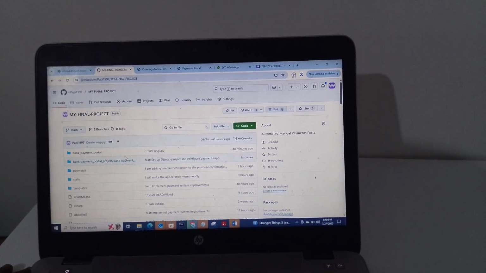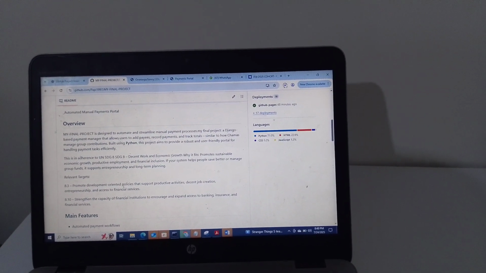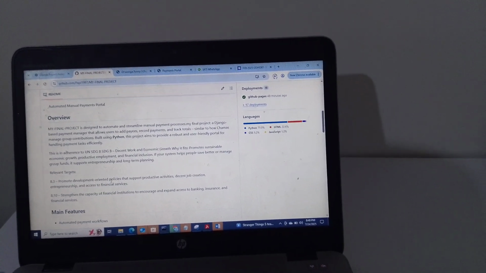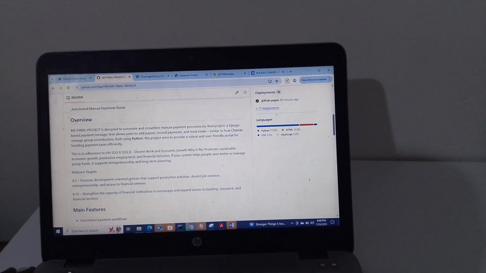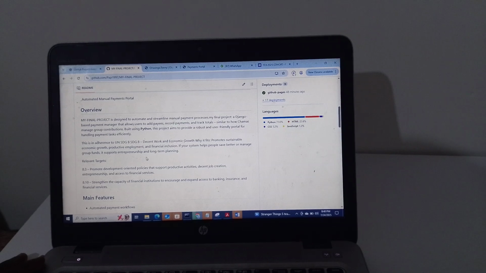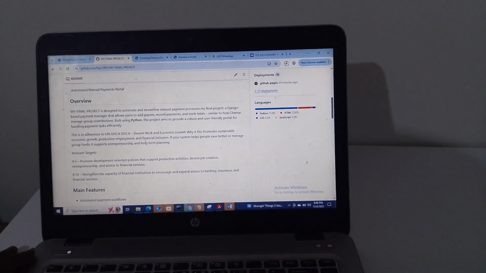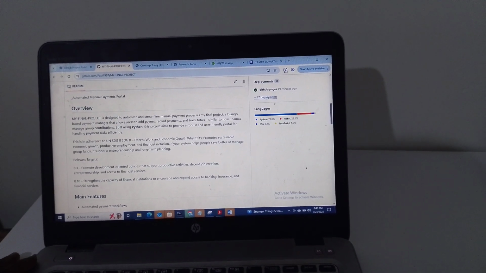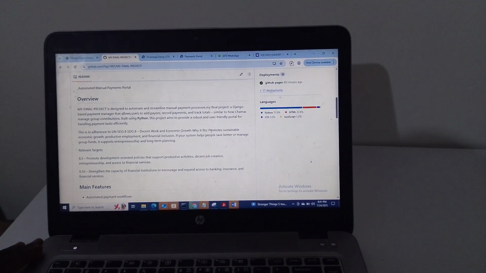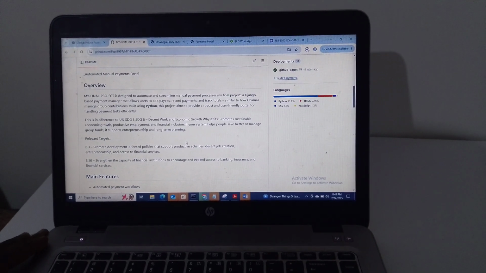For my final project, I prepared a fintech for Chama savings, designed to automate and streamline manual payment processes, for example for Chamas. For my project, I used the Django framework in Python. That is to say, I used Django in Python to build this project. I used a bit of HTML, CSS, and a very small percentage of JavaScript.